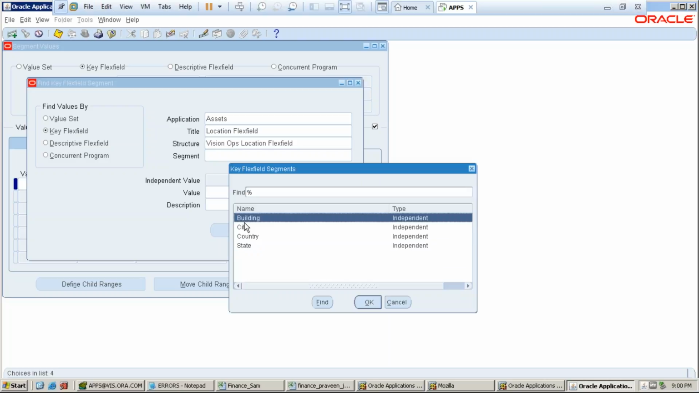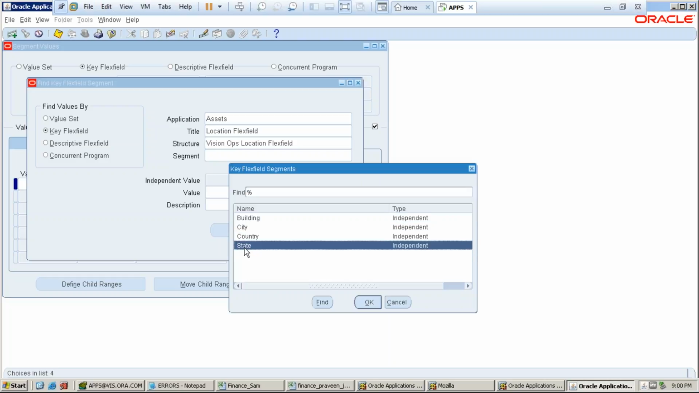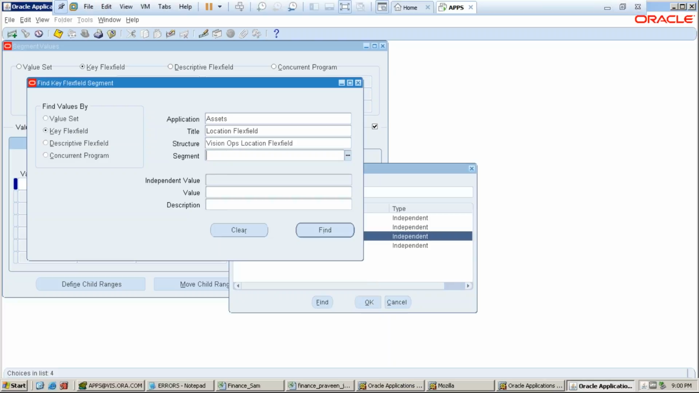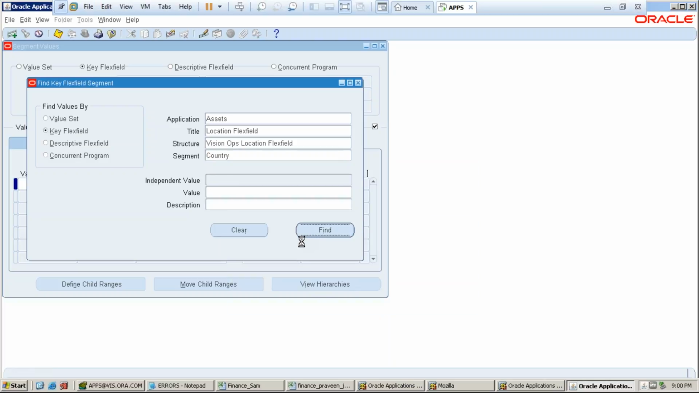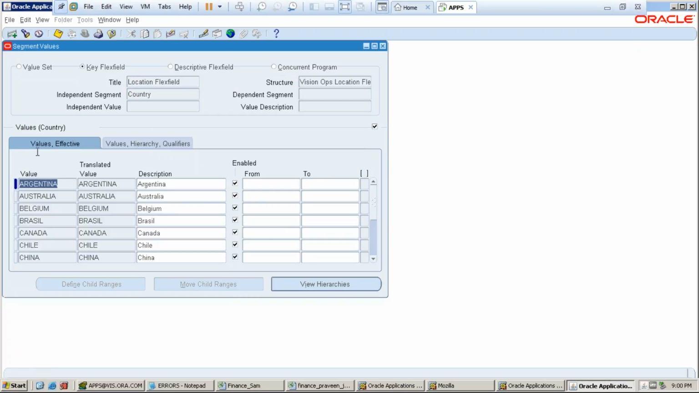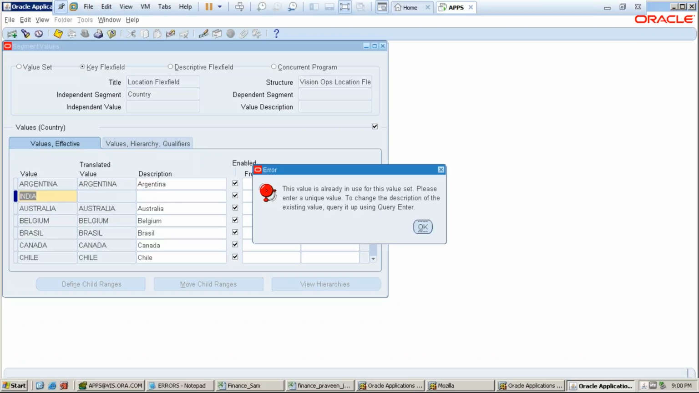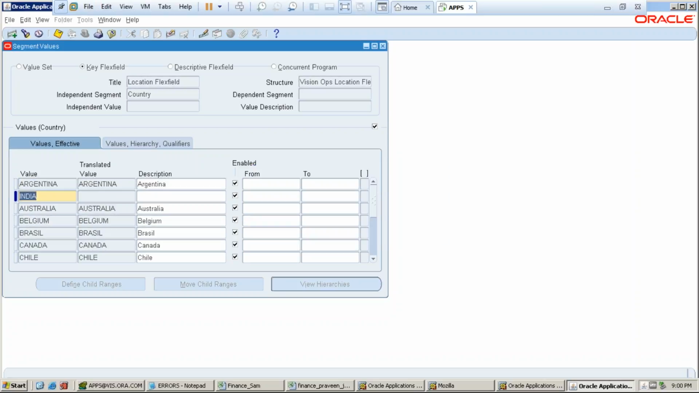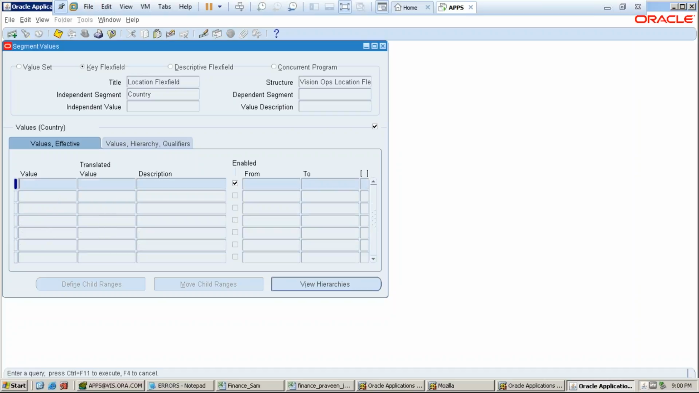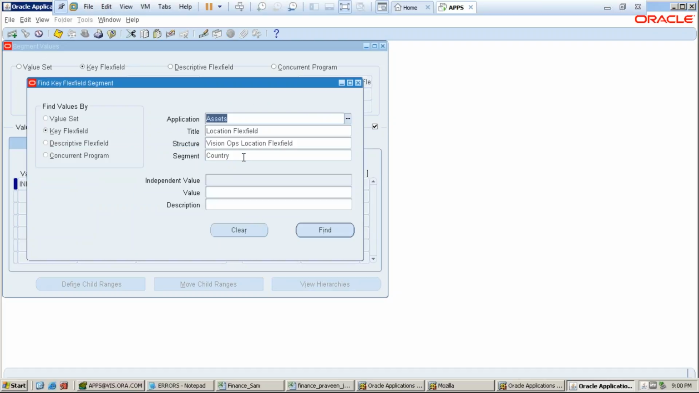Let me go for create building, city, state, and category. So first, let me create the country. Country first, right? So go to here and click on new, India. If it is already created, no issues. Otherwise we need to create it. Let me query it if it is already created. F11, India. It is created. Fine.